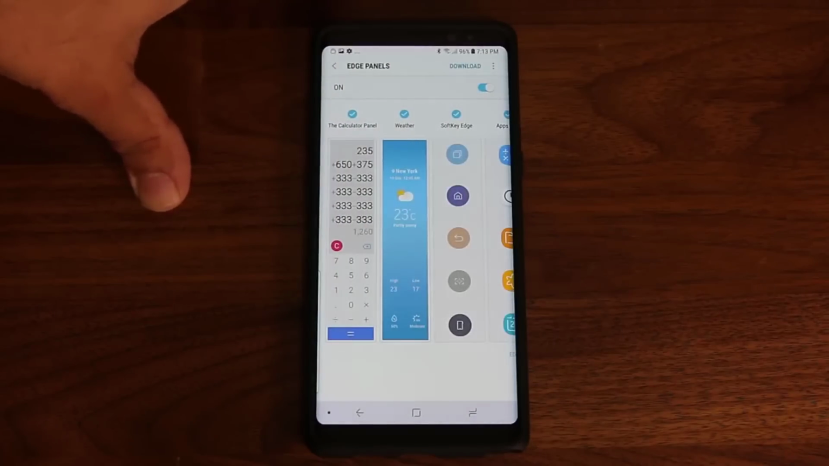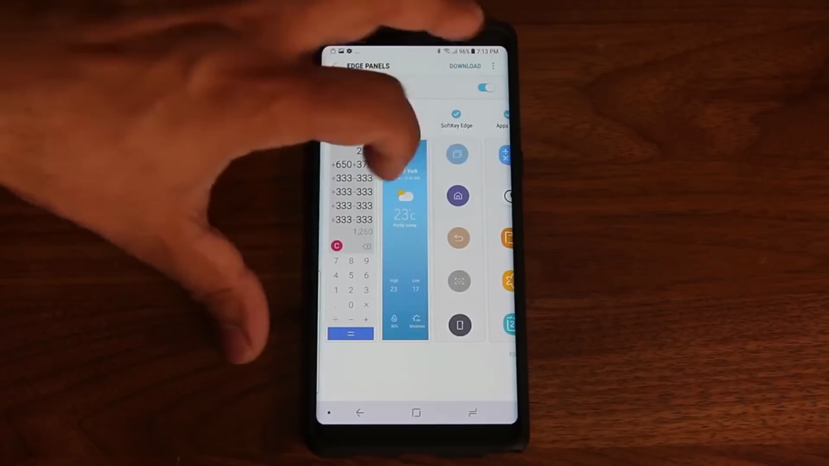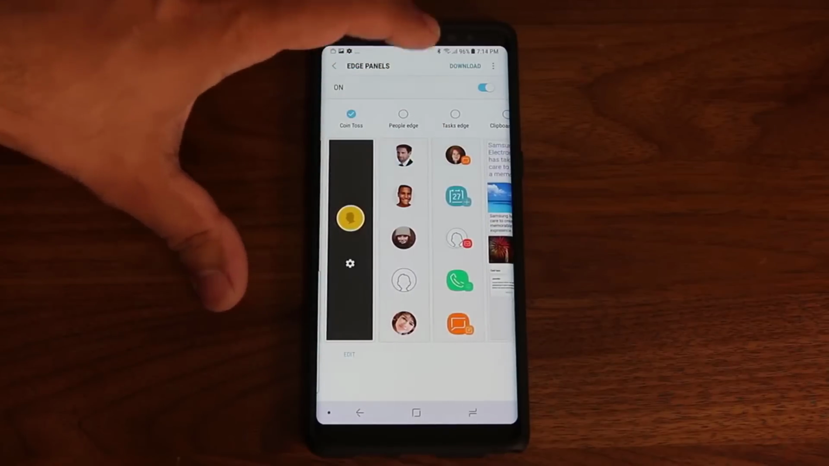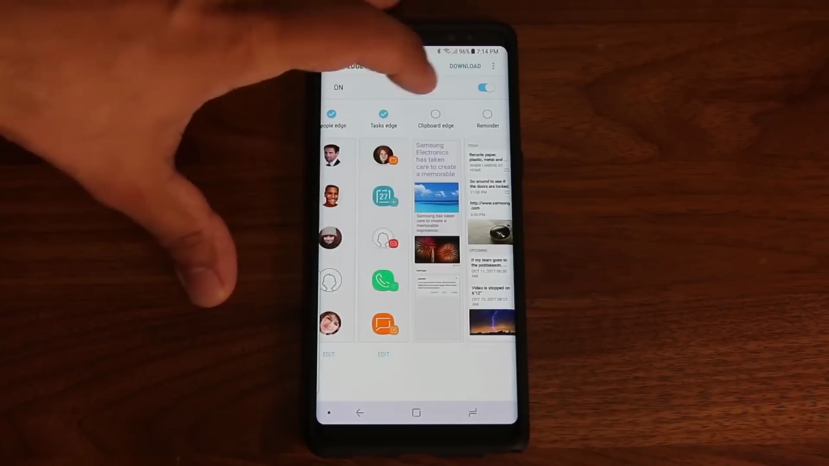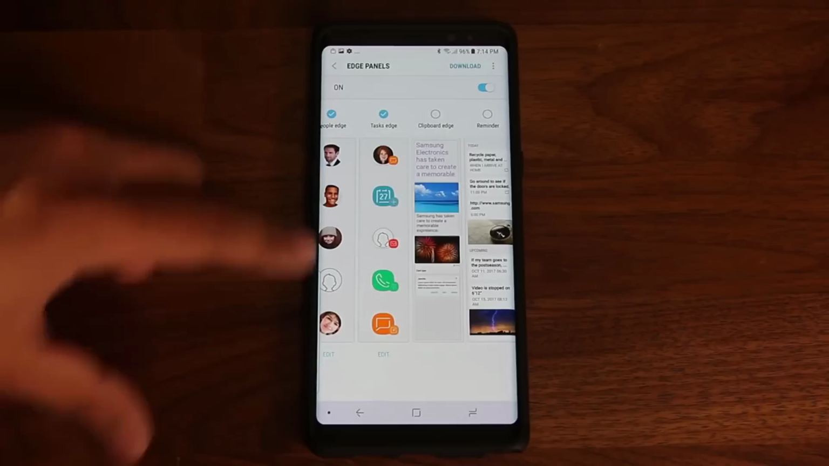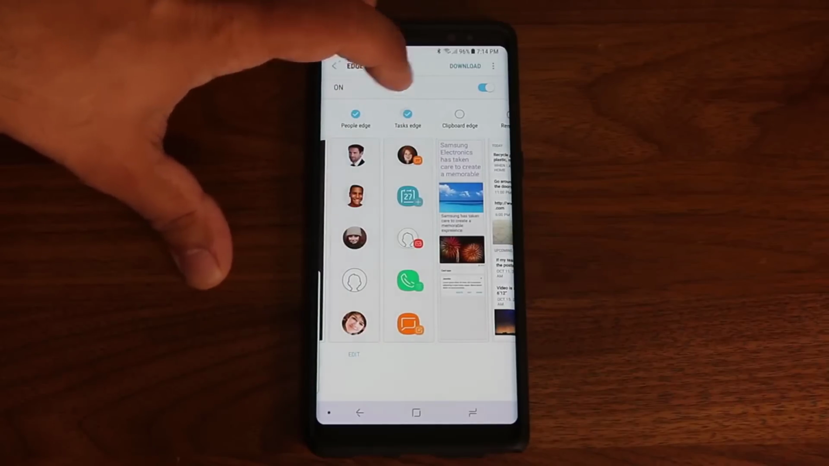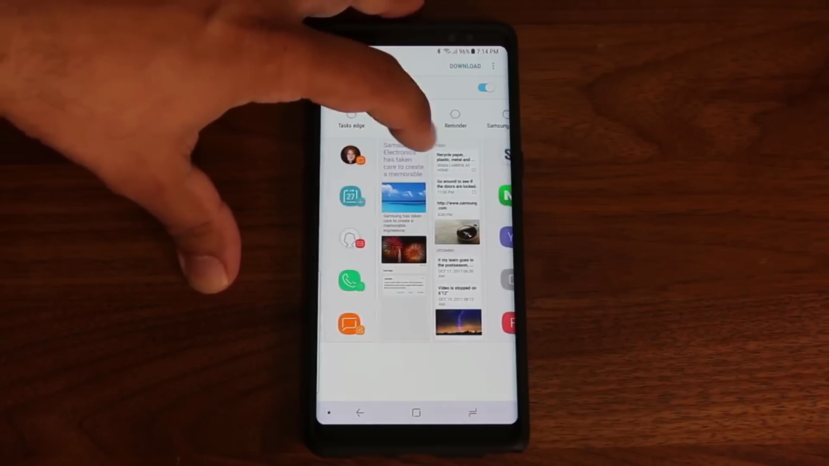And one more thing I'm going to tell you guys is you can have a maximum of 9 Edge panels. So right now I have 7. Let me add 2 more, and I'll show you what happens. So 8, 9. Let me try to add the 10th one. Boom, it says can't use more than 9 panels at a time. All right, so just be mindful of that as well. So I don't need these. Again, I'm not going to go over every single panel here.